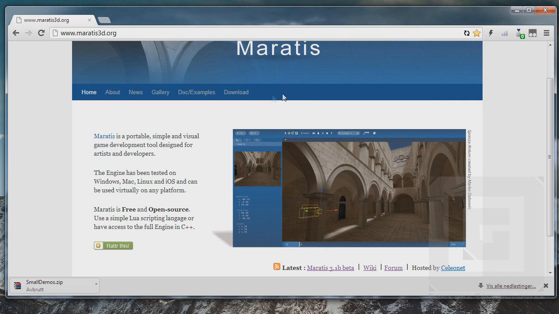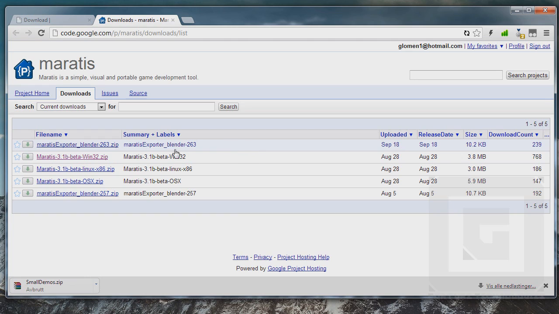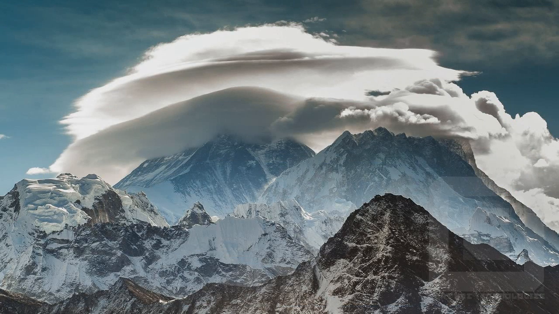We're gonna go ahead and download this engine. It's pretty easy. You go to download and you see the full list, and you choose the one for your operating system. In my case, Windows. It does not have a 64-bit version out yet. When you've downloaded it and extracted it, you get this folder. Currently, we're on version 3.1b. It might have changed by the time you see this video.